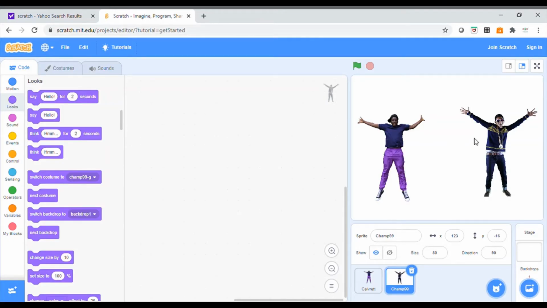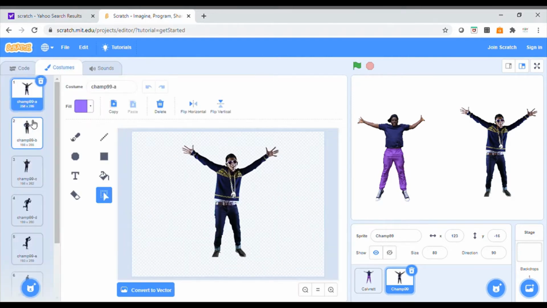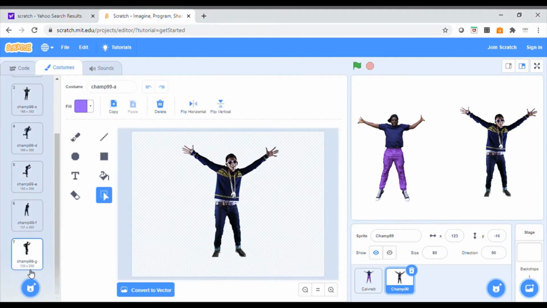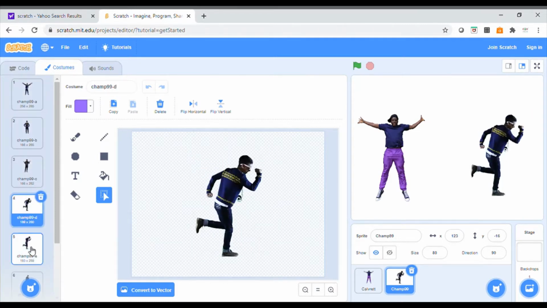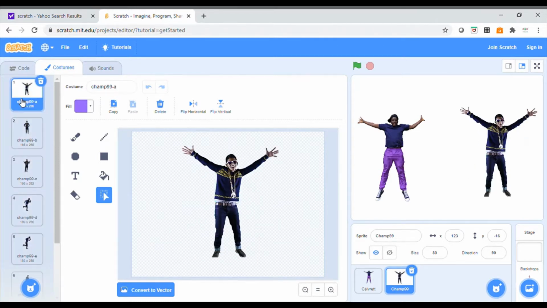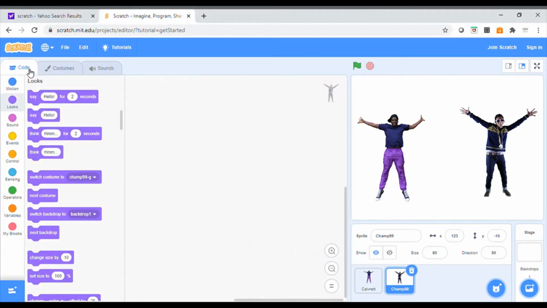Right, the next thing I'm going to have a look at is getting these characters to move. Now they have got different dance moves, so I'm going to concentrate on this one over here first of all. If I follow my cursor all the way across and click on the costumes, I can see that he's got seven different costumes. If I click onto them, it shows me the different ones. So I'm going to click on the first one and I'm going to go to code.